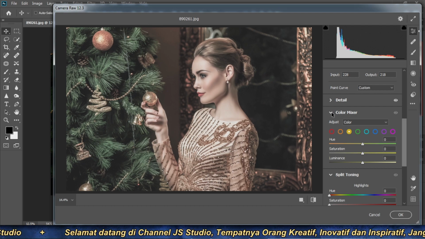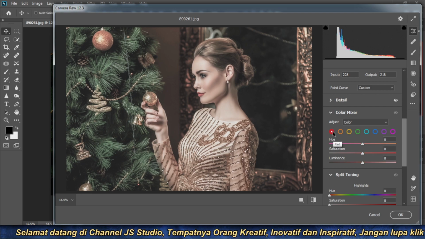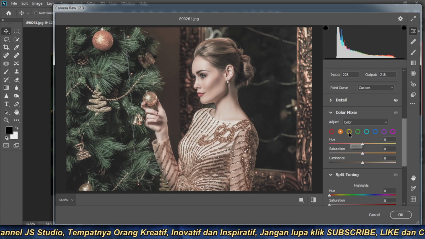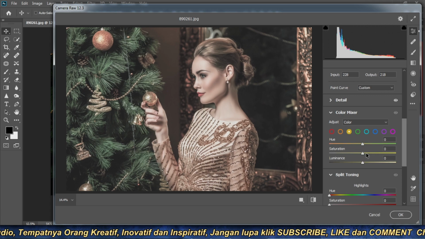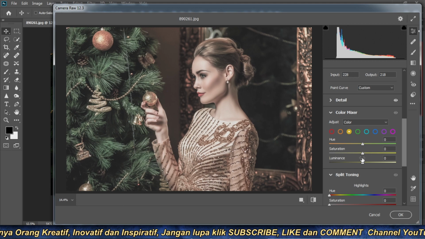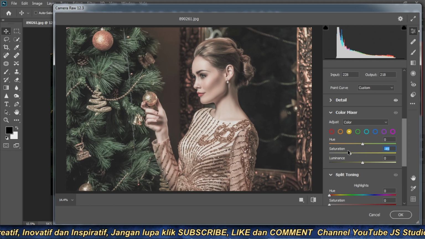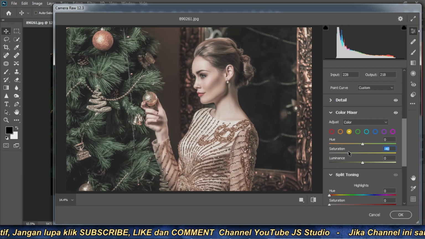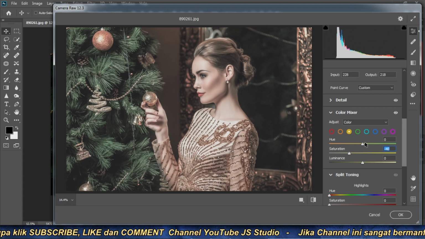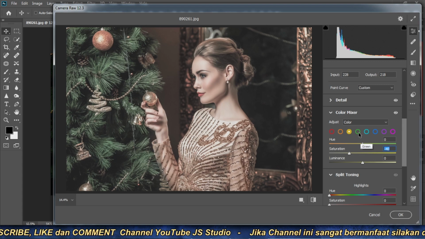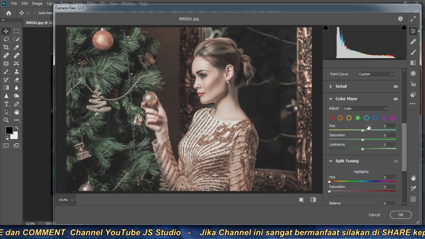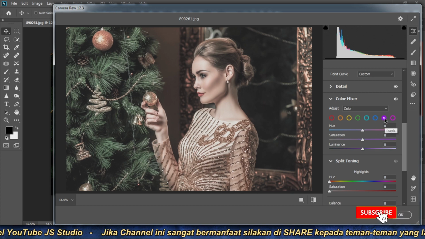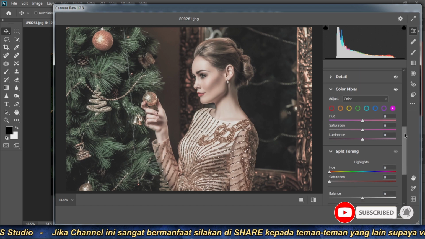The next, color mixture. The reds, I don't set it. Orange, I don't set it. And the yellow, hue, I don't set it. Saturation is -40. And luminance, I don't set it. The green, I don't set it. Aqua, I don't set it. Blue, I don't set it. Purple and magentas, I don't set them.